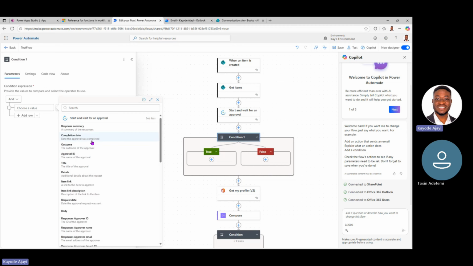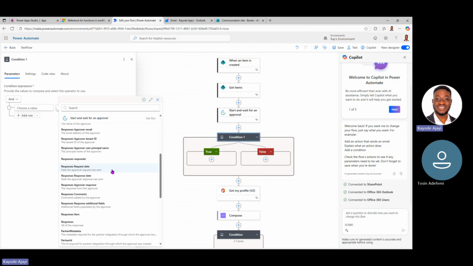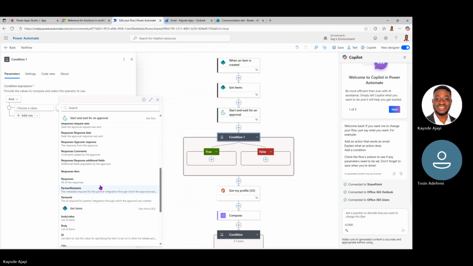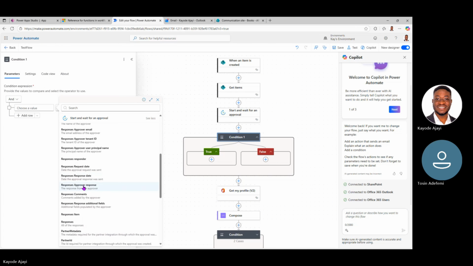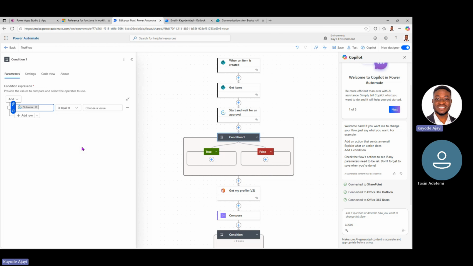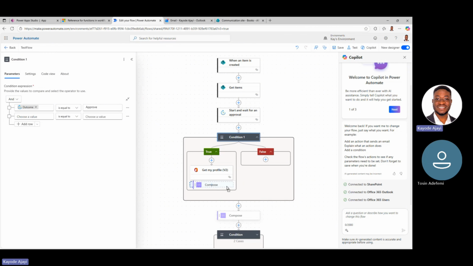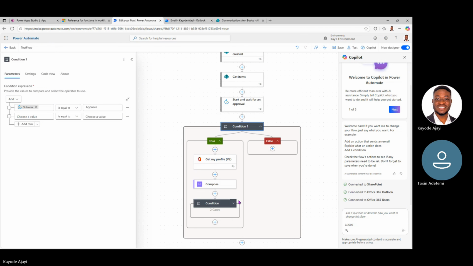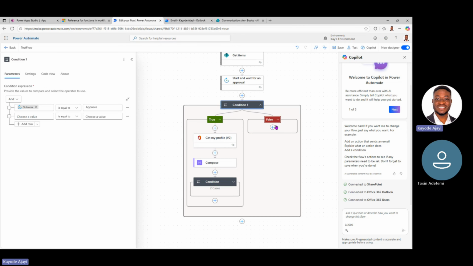So if we come over here, I suspect is response summary. So I think it's outcome, yeah. So outcome will tell you whether it was approved or not. So I can say if the outcome is equal to approve, so that shows that the whole thing was approved. So we can say if the outcome is approved, then do all of these things, right? If not, do nothing, right? Or maybe we send an email.